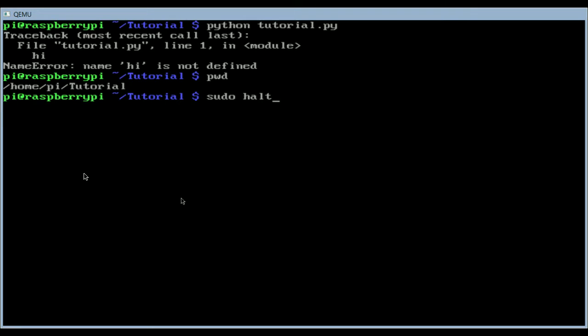Obviously I'm not going to because I don't want to shut it down. But if I were to, then I would do that. There are other commands that you don't have access to without the sudo bit at the start. So it's very important you remember that.